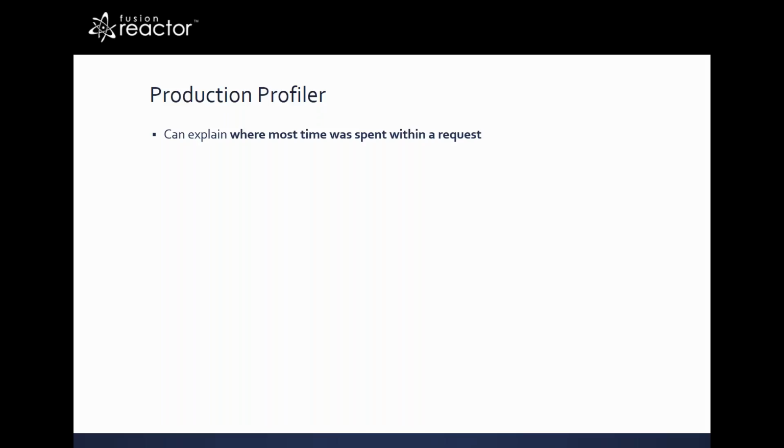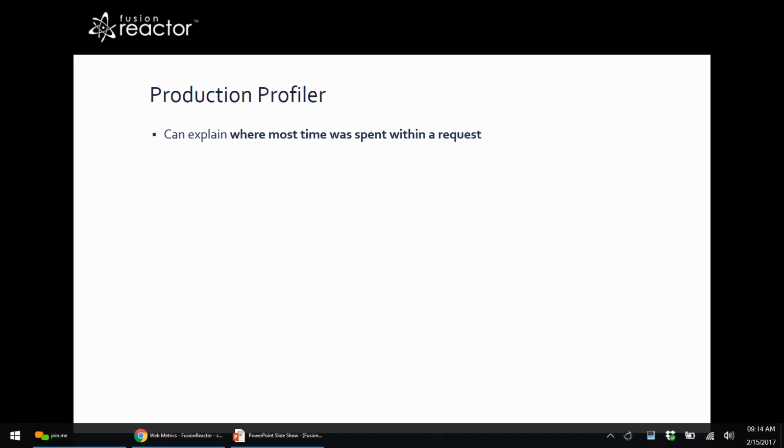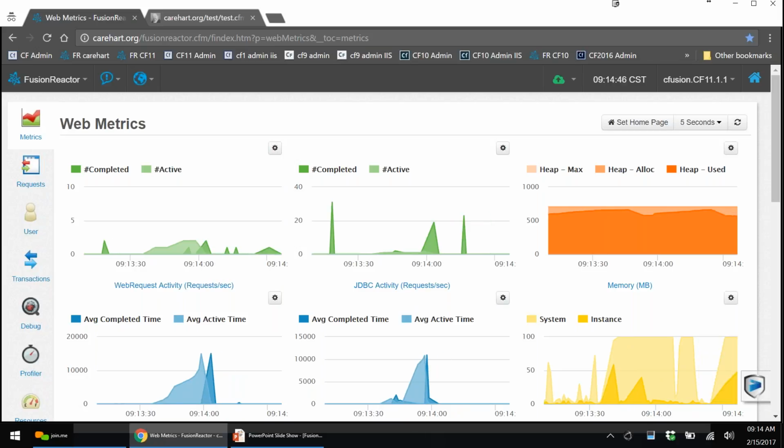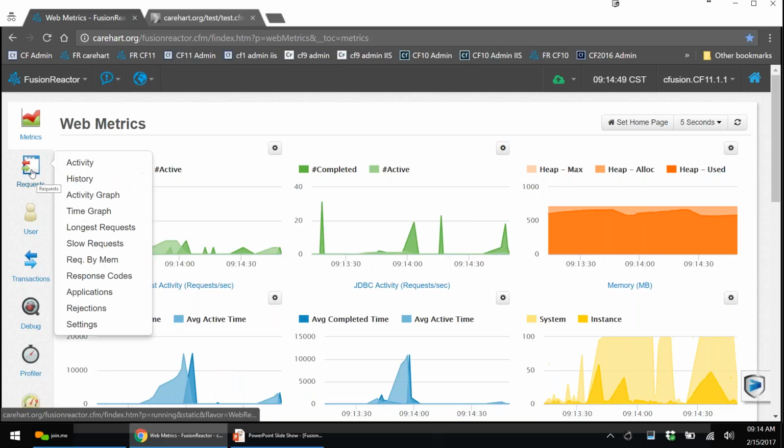So FusionReactor was great to make it clear that you had slow requests. Sometimes that's a surprise, and how many slow requests, and who they're coming from, or what the URL is, or the query string, or the user agent, or the IP address. So those are all things that FusionReactor can tell you. But even with that information, and let me just say, FusionReactor could also tell you how much time was spent in a query. Let me just quickly show an example. I'm going to go on to my server, carehart.org, and let's just have me take a look at one of my slow requests.